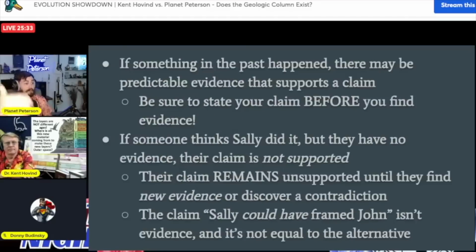Sure. So, if something happened in the past, there may be predictable evidence that supports a claim. Evidence can get destroyed. That is the cruel reality of time. But in any case, what you need to make sure you do is state your claim before you find evidence. If somebody thinks Sally did it, but they have no evidence, then their claim is not supported. And their claim remains unsupported until they find new evidence or discover a contradiction. The claim that Sally could have framed John isn't evidence, and it's not equal to the alternative. I bring that up because of what I discussed in my opening statement.